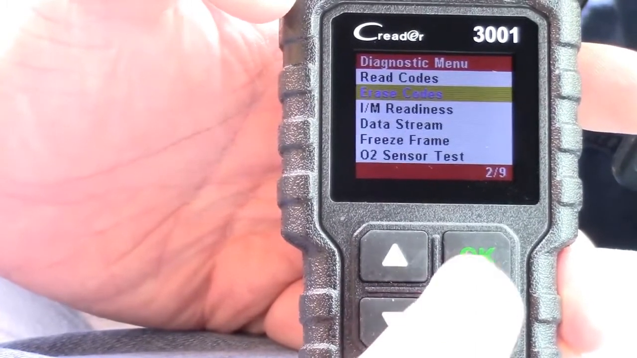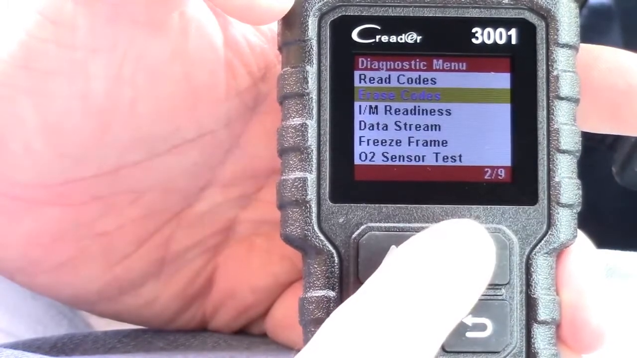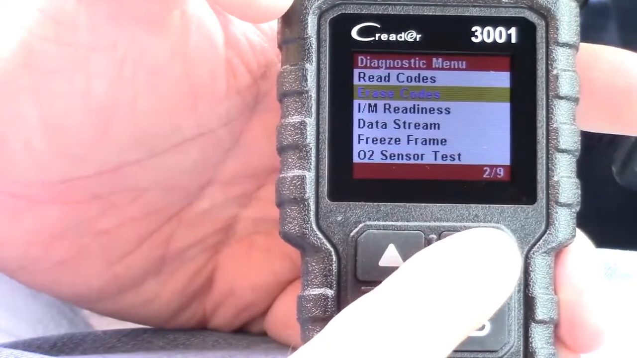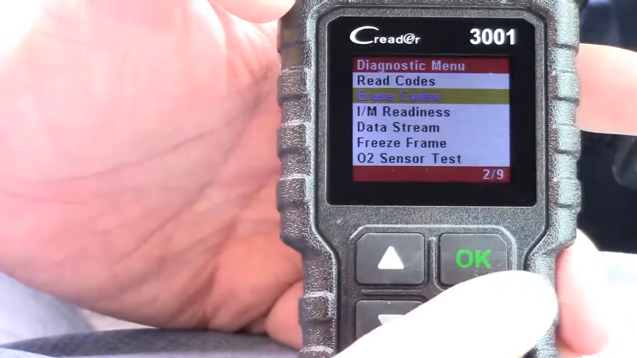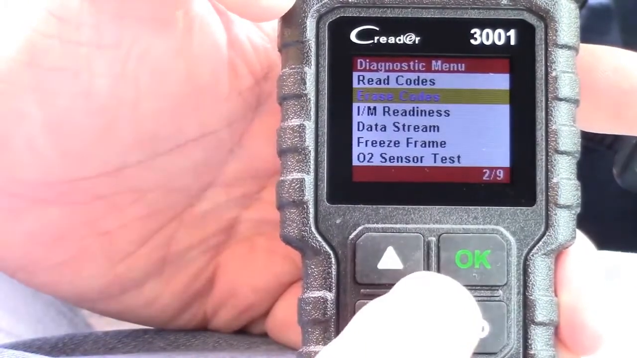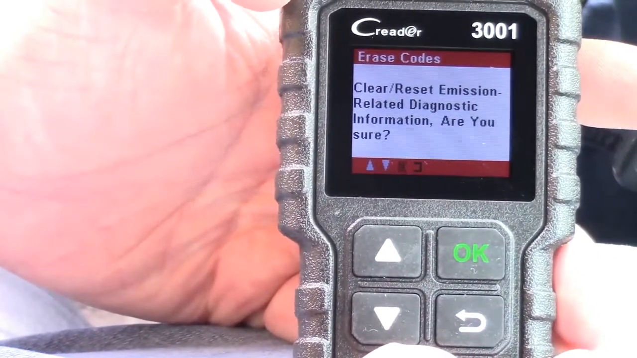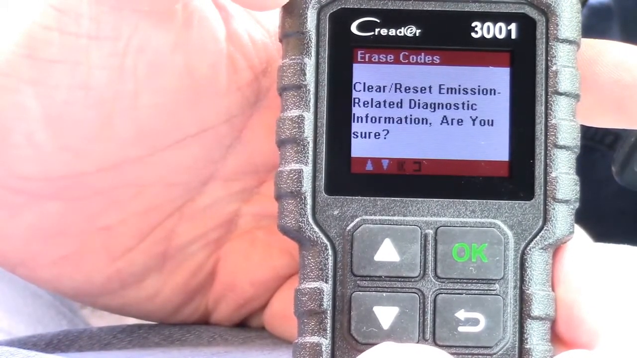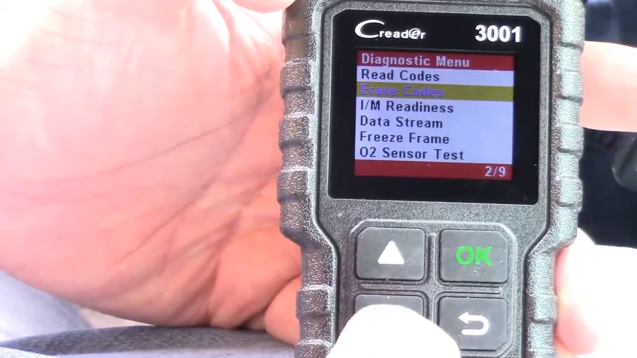So I'm going to back up here. You can erase codes. A lot of times, let's say you get that code and you fix the spark plug, and you found out that it was a broken wire or something, and you replaced it, and it should be good. You'll notice the car will still show the check engine light. Well, this is where you go to erase codes, and you'll hit OK, and it'll say clear reset emission related diagnostic information. Are you sure? You'll hit OK. If not, you'll hit backwards, and it'll basically run you through all that.